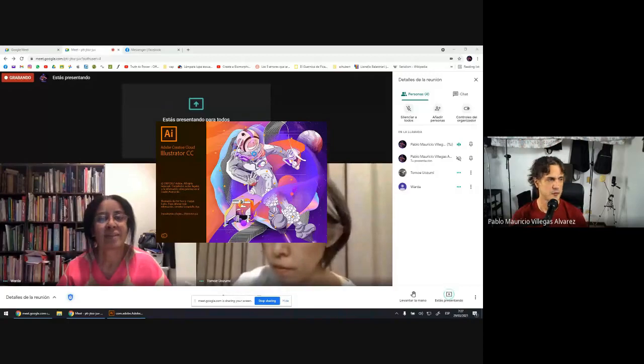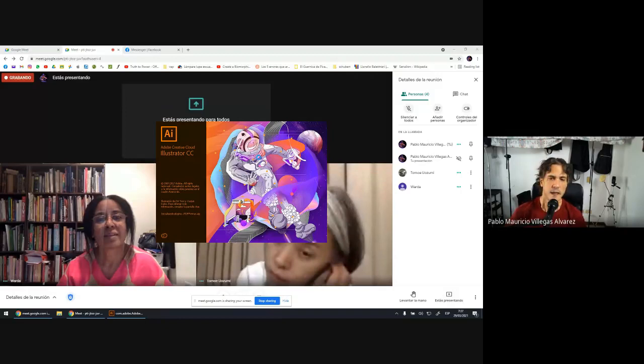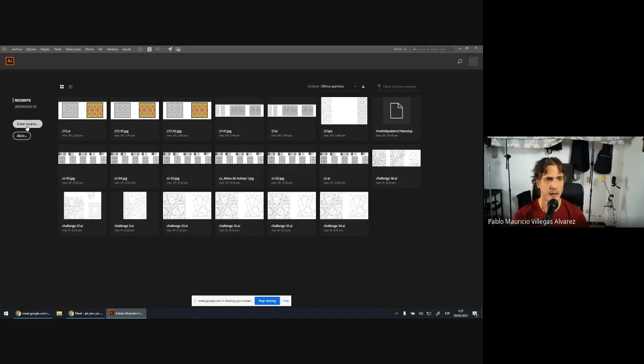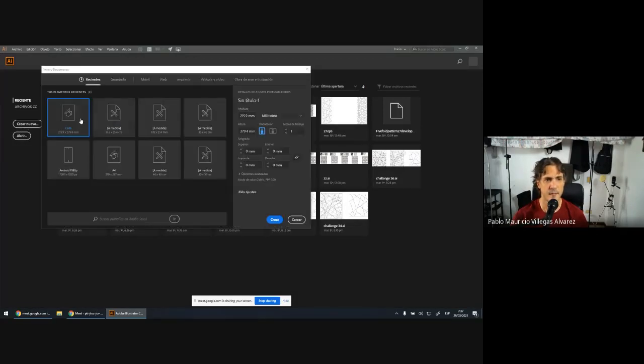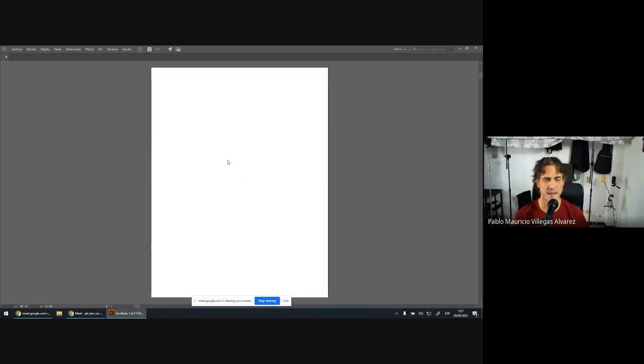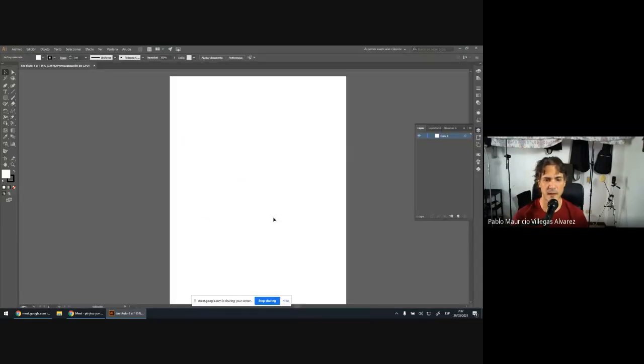Okay, I will open Illustrator. It's a lot of shortcuts, but when you learn the shortcuts it's like driving a car. When you know how to do it, you can do it very, very fast. Believe me, it's very easy and fast. Okay, now you are looking at my screen.